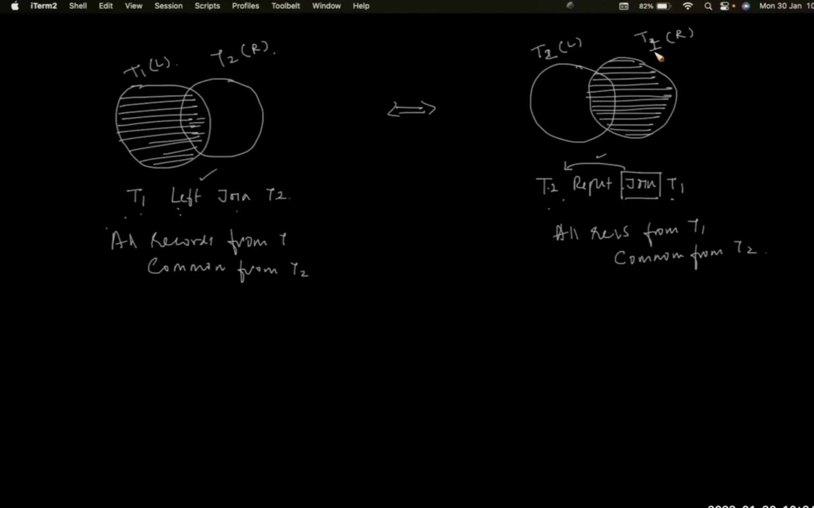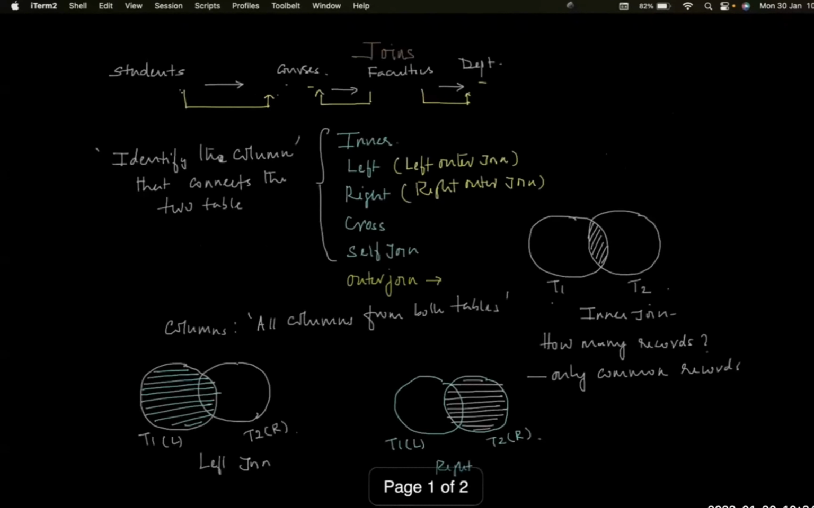Okay, the order of writing the tables is important. If you change this around and you change this, these two will be the same. So are we fine with the three joins: left join, right join, and inner join? Yes, ma'am.